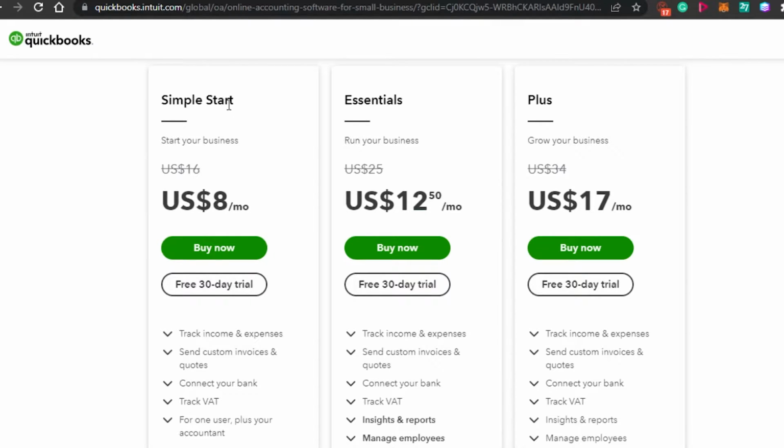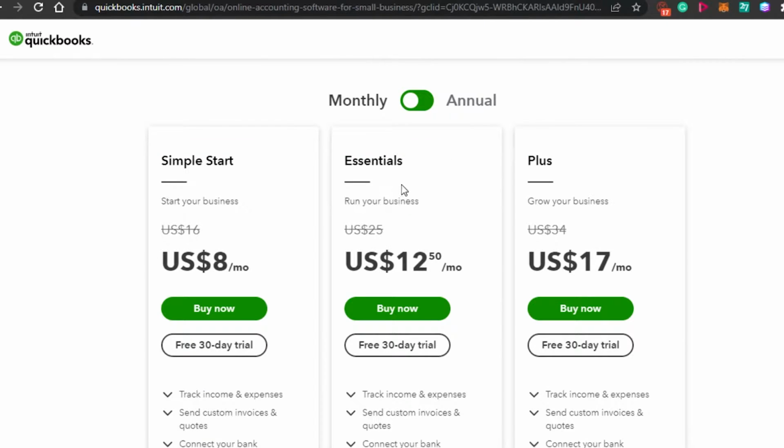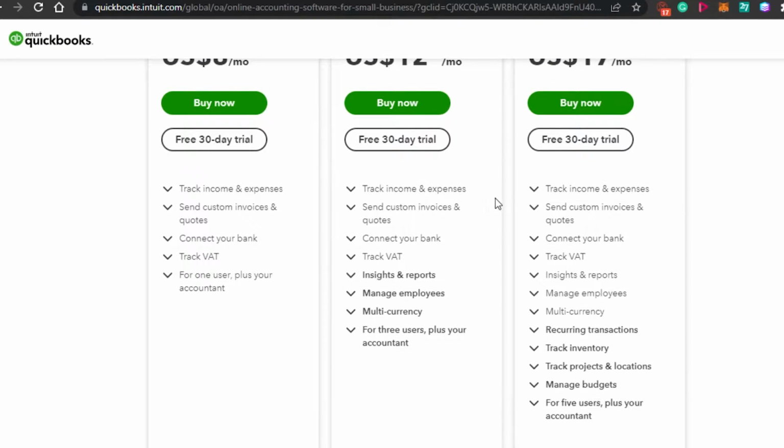The first one is the simple plan, which is going to be $8 per month, and you get a free 30-day trial. With this plan, we will be able to track income, expenses, send custom invoices, connect your bank, track VAT for one user. Then we have the essential plan, which is going to be $12 per month, and you can see right here we're getting a free 30-day trial. We have track income and expenses, send custom invoices, connect your bank, insight and report, manage employees, multi-currency, 3 users.